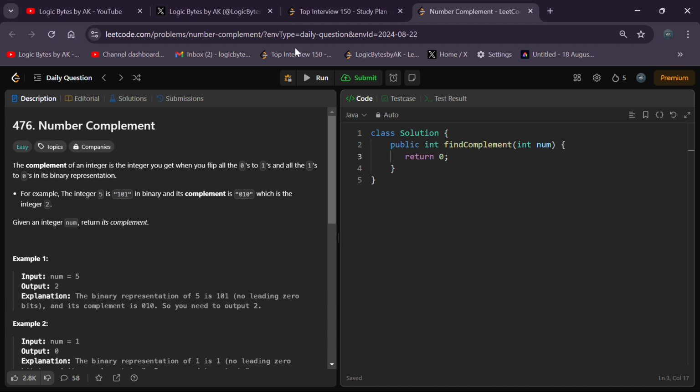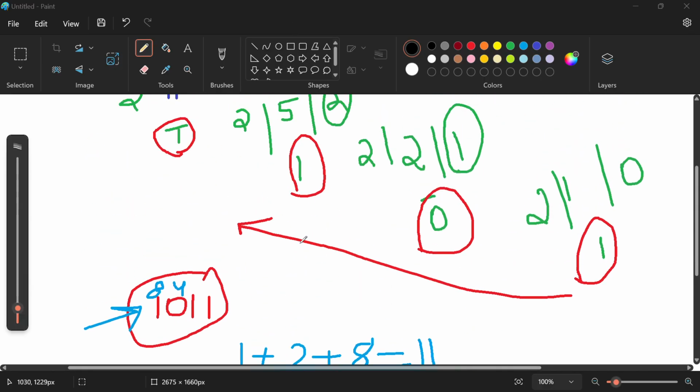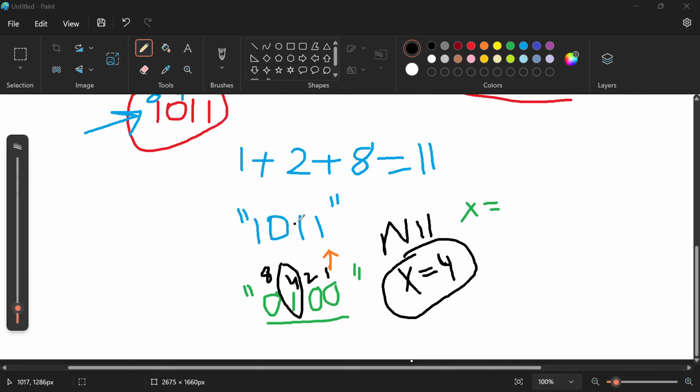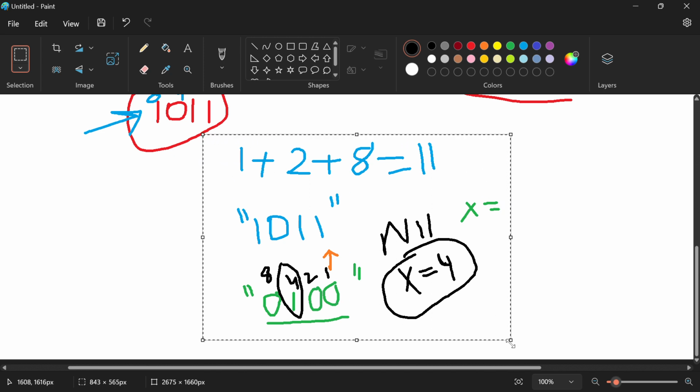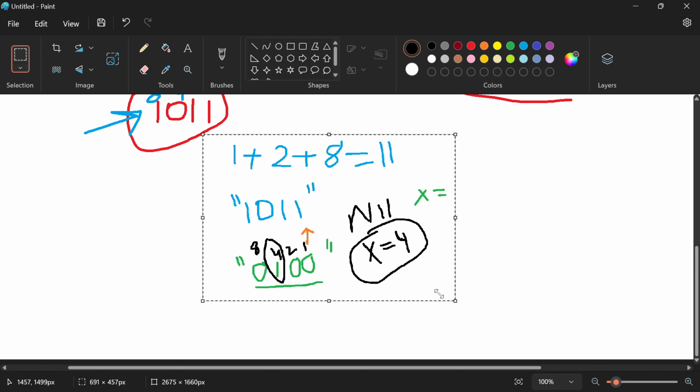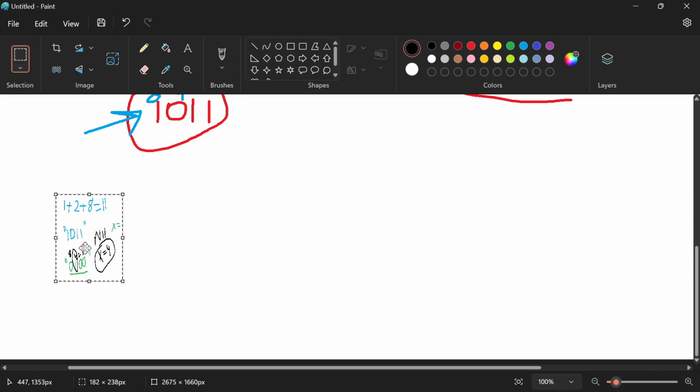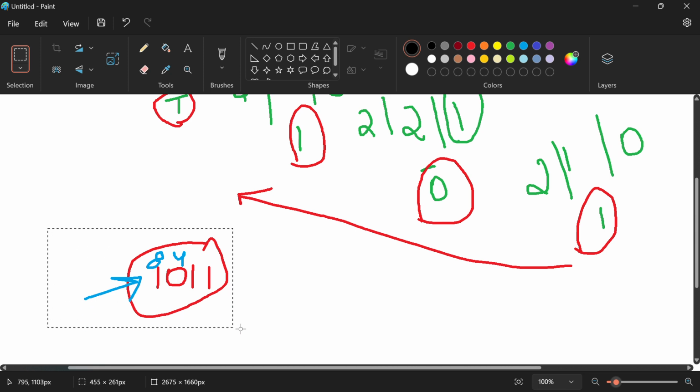So let me define the approach. What we are doing here, firstly, we need to find the binary representation, and then we have to find a number from that binary representation, right?